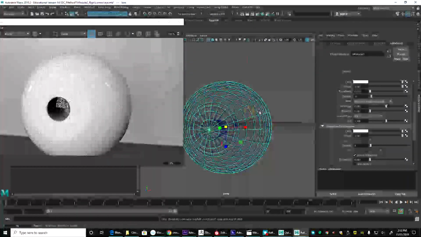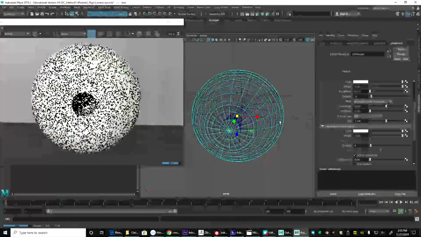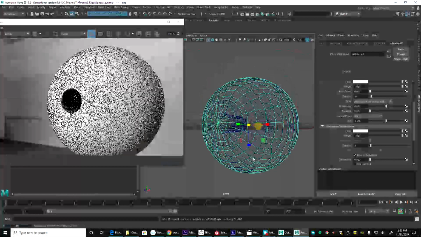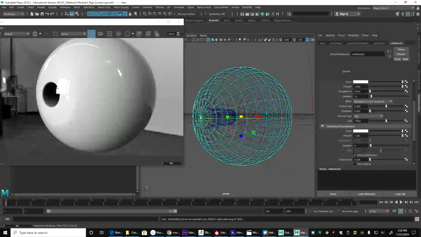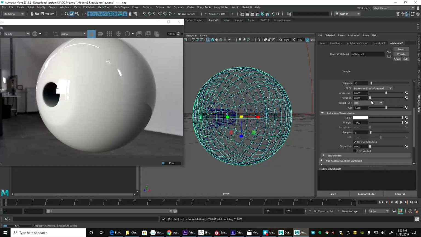Shadow casting should be okay, I guess. It doesn't look like it's casting shadows. I guess that's the beauty of the Redshift renderer. So the IOR, the refractive index, you could just leave it connected.